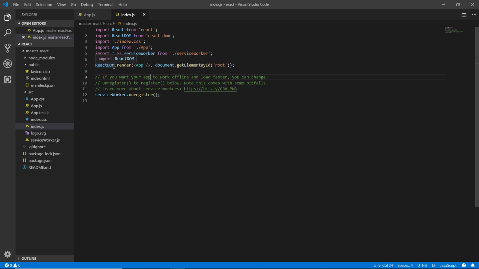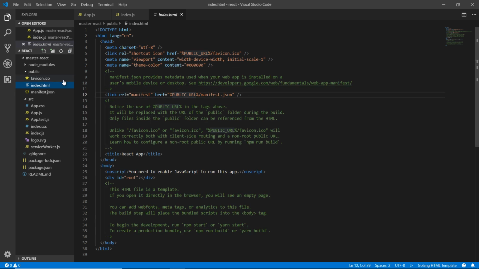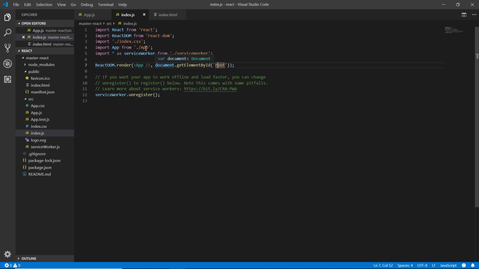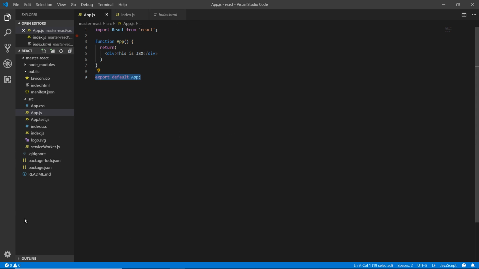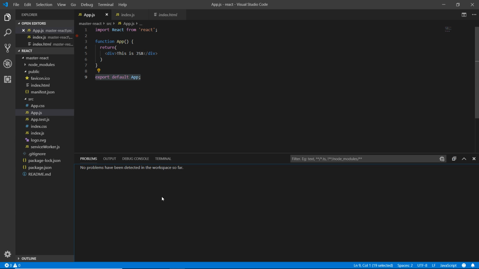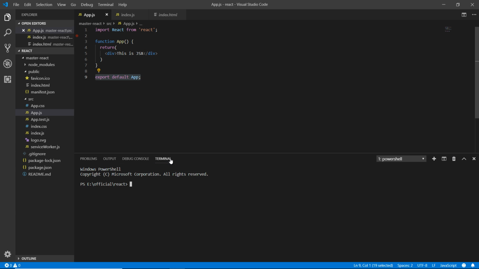Okay, here we were telling it to render the app in document.getElementById root. In index.html there is a root, so ultimately whatever we've added in the app.js would be shown in the index.html through the index.js. Now this is the time to run the file. I'm going to the terminal, and here I'm going to run npm start.